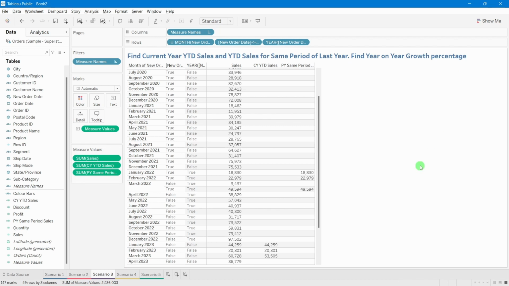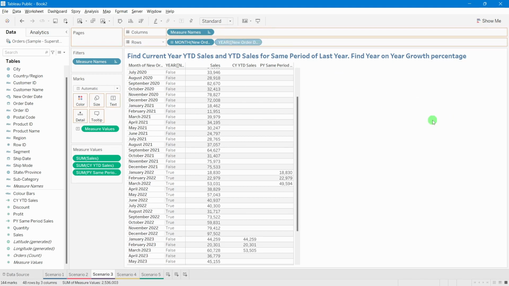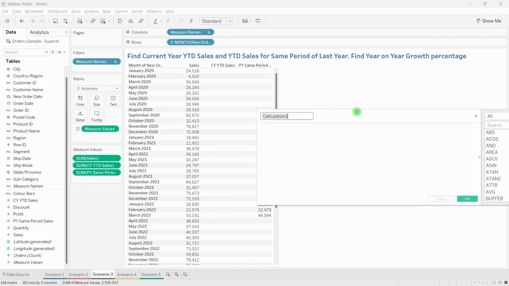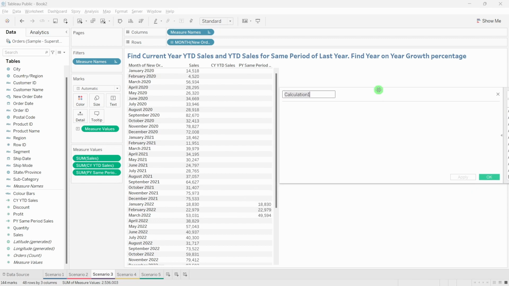So this is very much important, guys. Okay, so I'll just remove this. Now we have to calculate the year on year sales. So that is our important task to calculate, and this is very much easy if you have already calculated the current year and previous year.